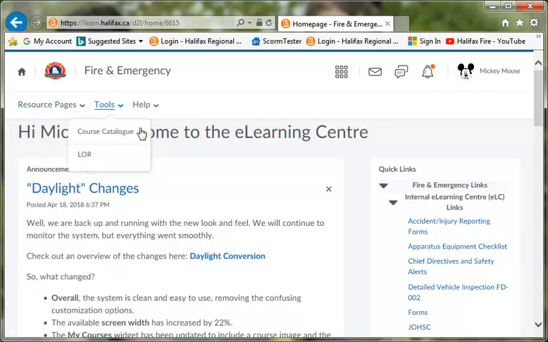The next navigation link group you see is Tools. The tools that you will find in this group will vary according to what page you're on, whether you're on the home page, a course page, or a resource page. Since we're on the HRFE home page, the only tools we currently see are the course catalog and LOR. The course catalog is for self-enrolling in courses, and the LOR is a repository for where we keep our content.